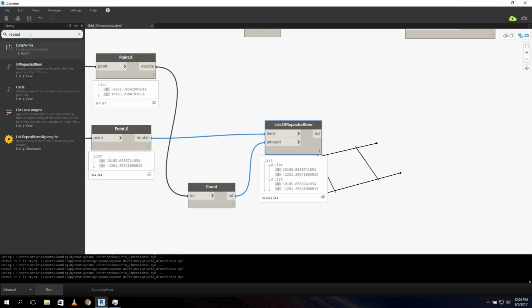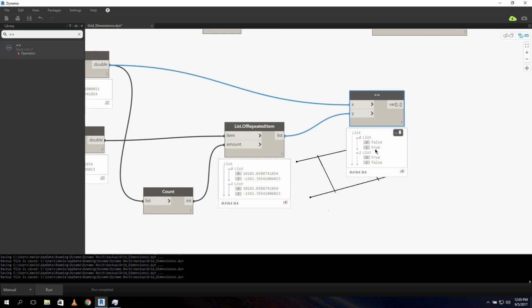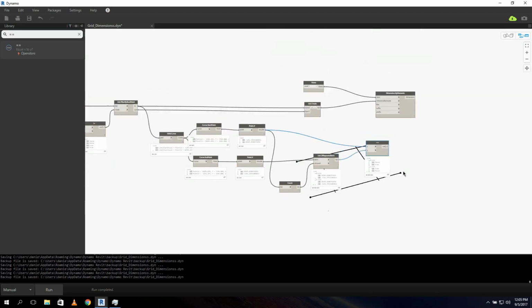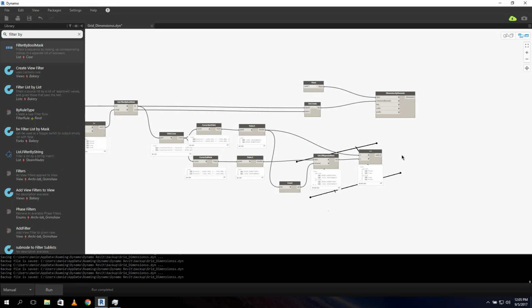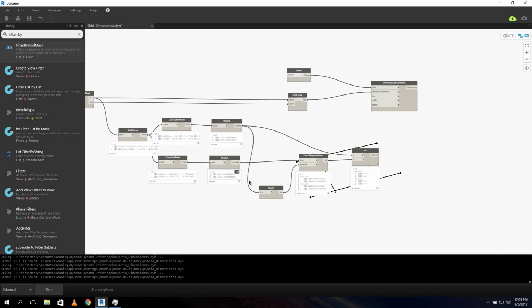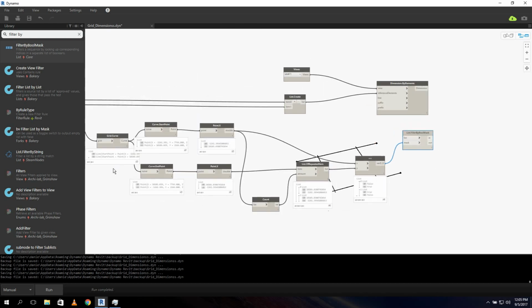And now we can use an equal x to y. And we put on this list in the y, this one in the x. And if we run the script, you will see false, true, true, false. Now we can make our filter. So let me put it down a little bit, and we need a filter by bool. Yes. Where is it? Ah, here it is. So we put our mask in the list filter by bool, and we put in our start and end points.